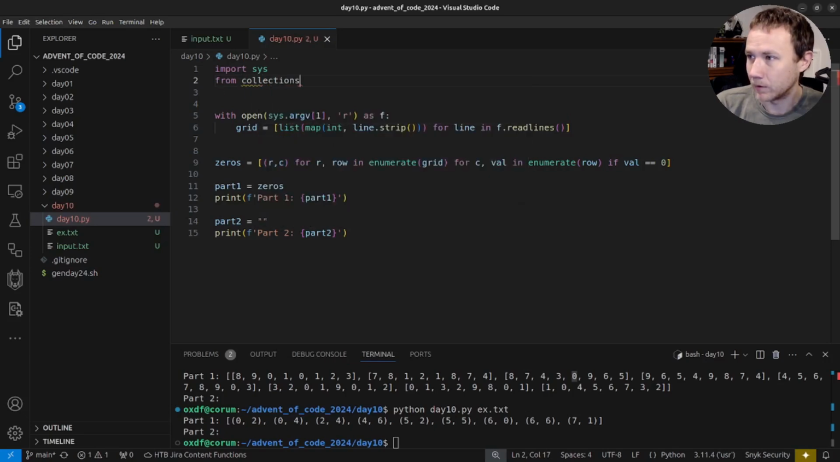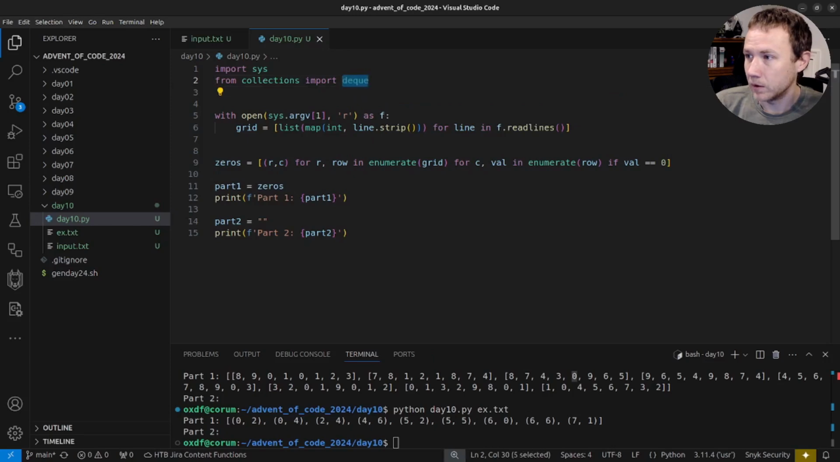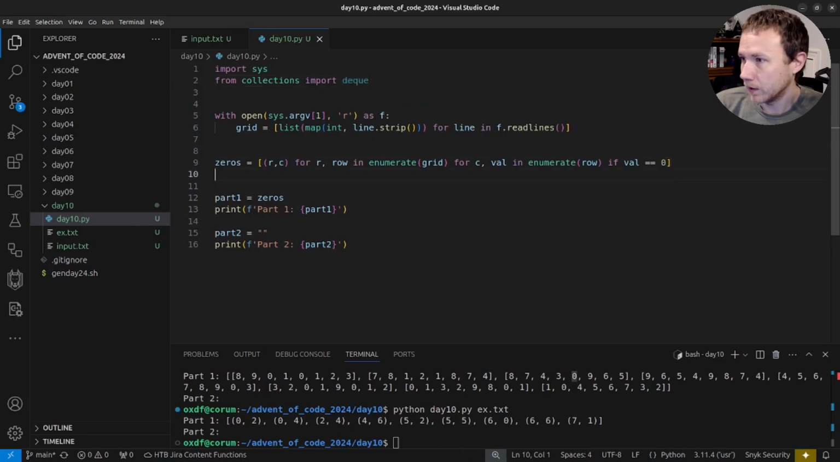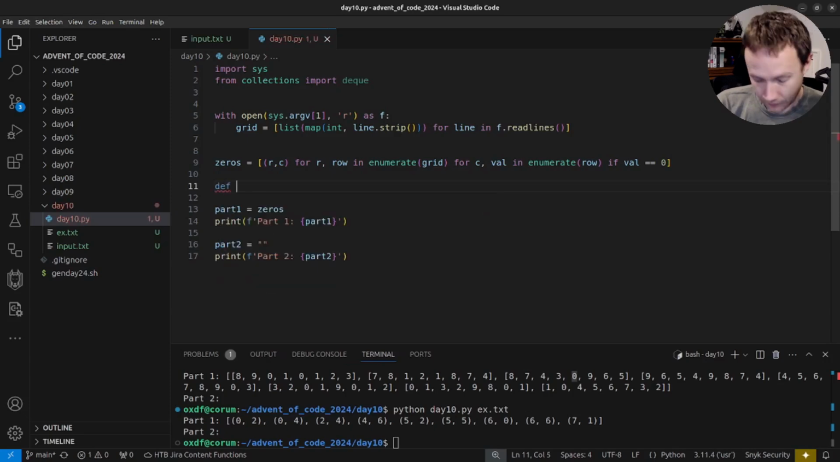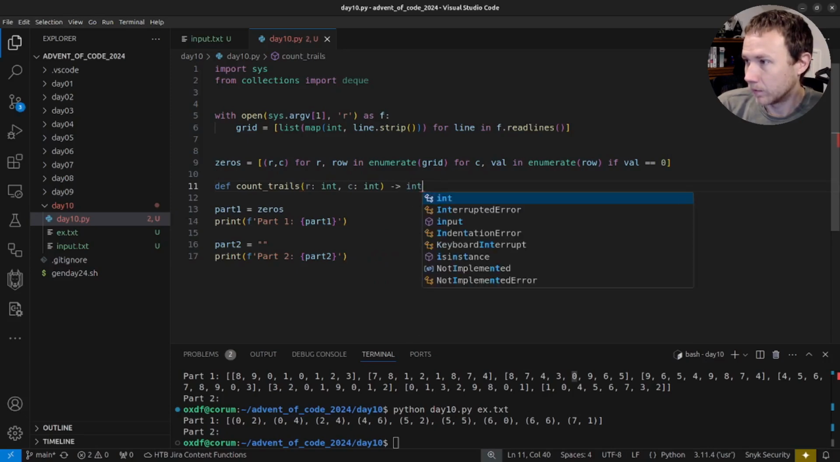A deck is the best way to do that. So we do from collections import deque, and this is a double-ended queue that we can use. So now we're going to make a function here. We'll say def get_count_trails. It's going to take in r, c, which will be ints, and it's going to return the number of trails, which is an int.